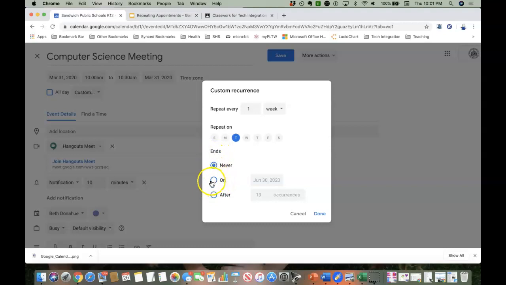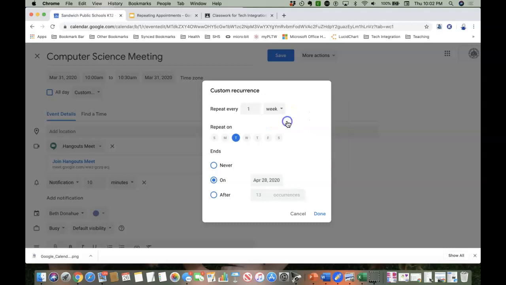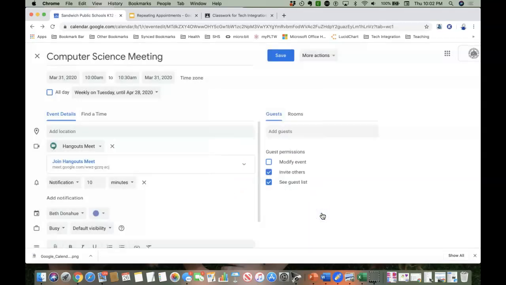And I want it to end, and so the default is never, but I actually want it to end on a particular date. So it says June 30th for the default. I'm going to click on that. I don't want June, so I'm going to hit the back arrow there. And I want it to be, so May 4th is when the governor said we were going back. My event's on a Tuesday, so I'm going to pick the Tuesday before the event, before I'm going back. And that's all I needed to do to make it repeating, and I'm going to click done.